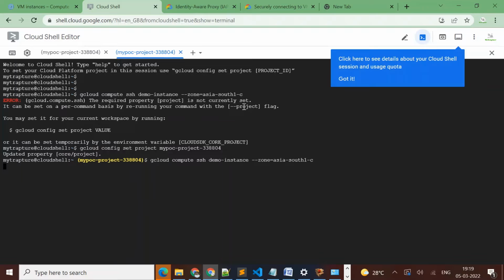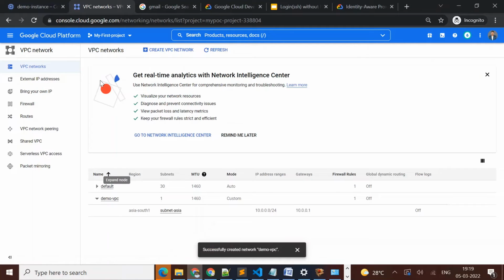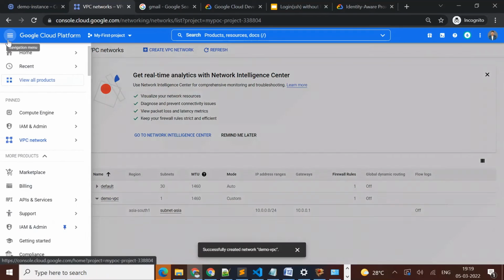Now we'll try to log in. So we got the first message: external IP address was not found, defaulting to using IAP tunneling. So it tried to use IAP because there is no external IP, but again it failed because we did not establish IAP yet. For establishing IAP, what do we need to do? Let's see. So now I have to enable IAP for this VM to log in without external IP. First thing, we have to enable the IAP API.